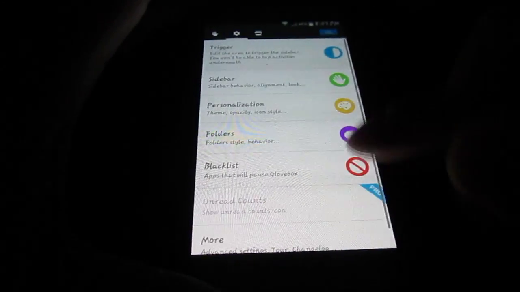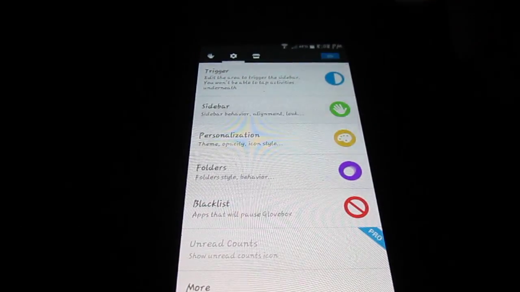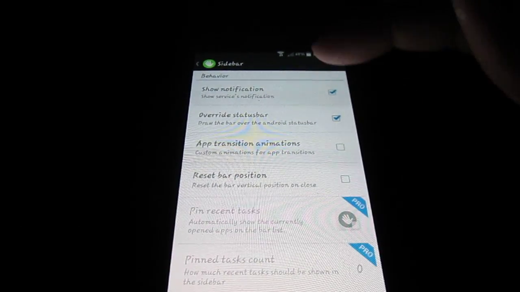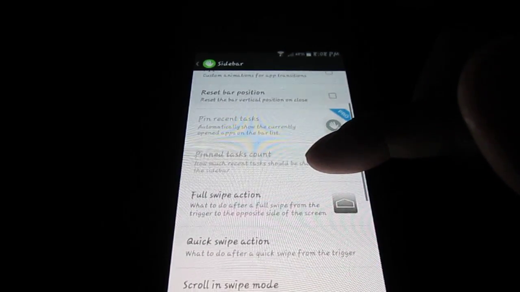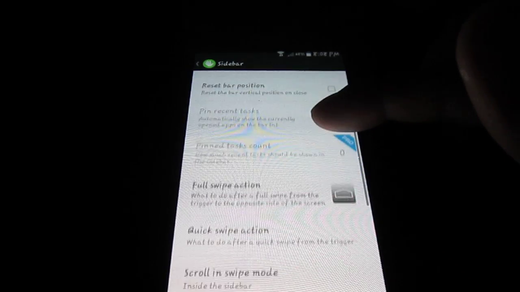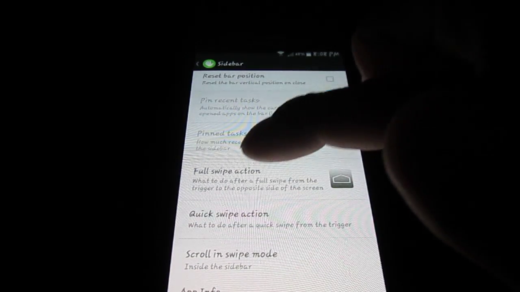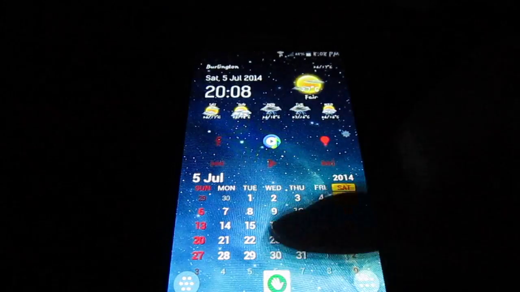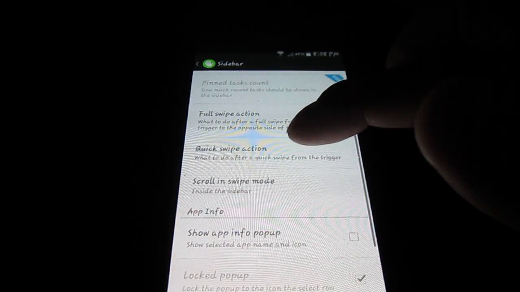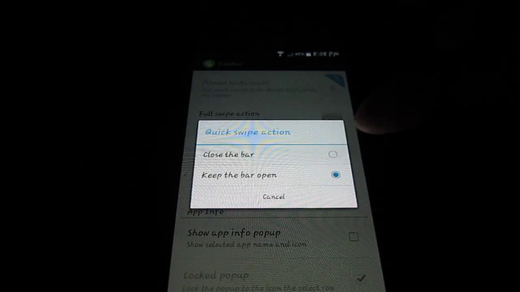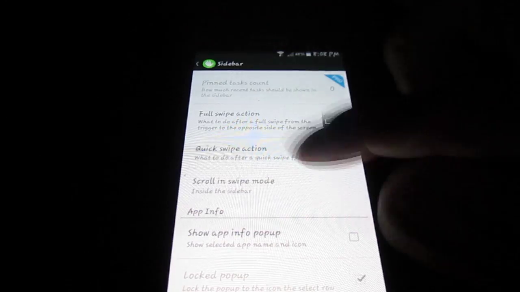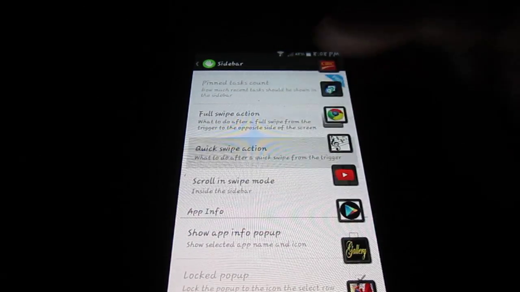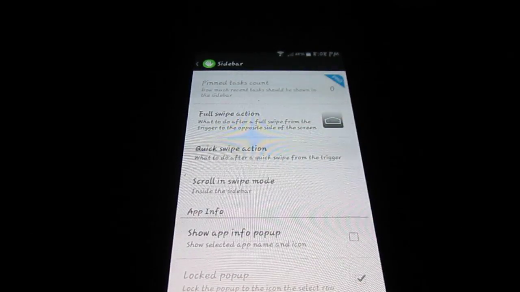Okay, so next we're gonna go on to the sidebar. It shows notification, override status bar, animations. You could have some, I don't like it because I don't need it and it saves battery too. This is the full swipe action, so if you want to just go like this, it takes you home. Quick swipe action would be like keep bar closed or keep bar open. So I keep it open, which does this, keeps it open. But if I go quick close bar, it would just close right away.